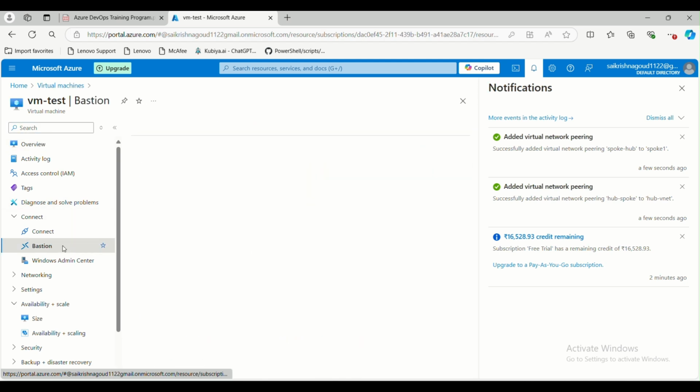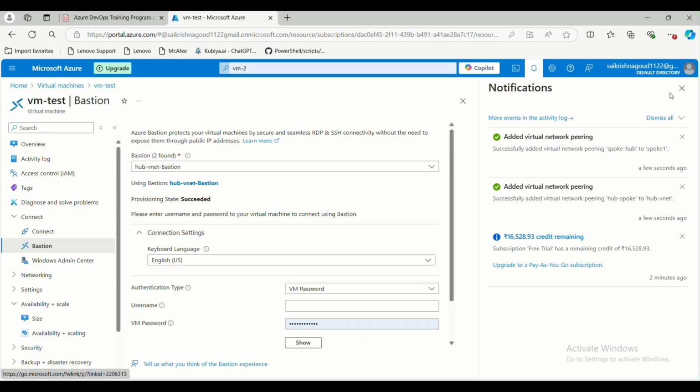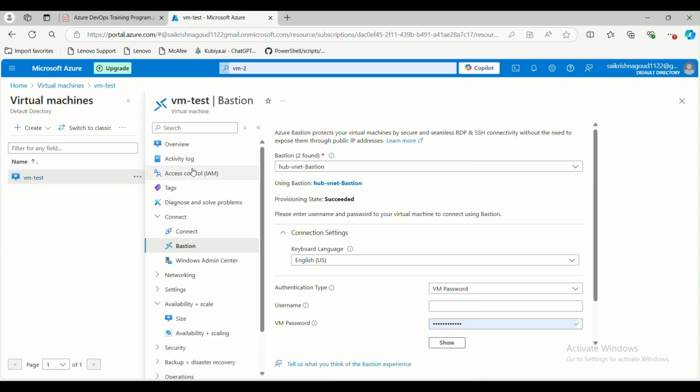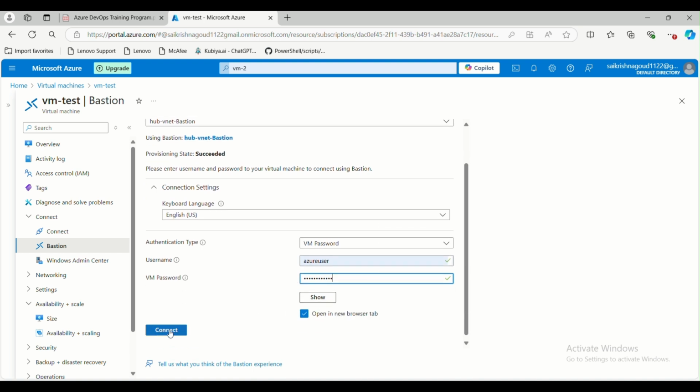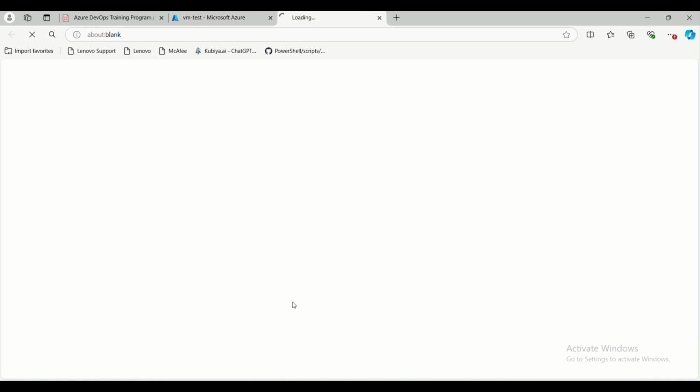Now, if you go to the VM and try to connect by using Bastion, it must show that the Bastion is hub VNet Bastion. I'm going to connect. The username is Azure user. The password I need to give. So yes, I have created it, enter the password. Now if you click on connect, it will connect to the VM.